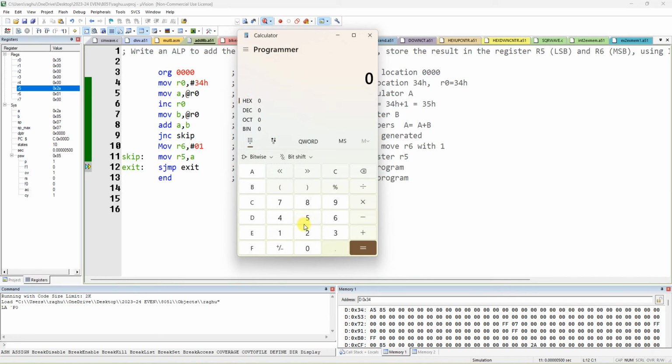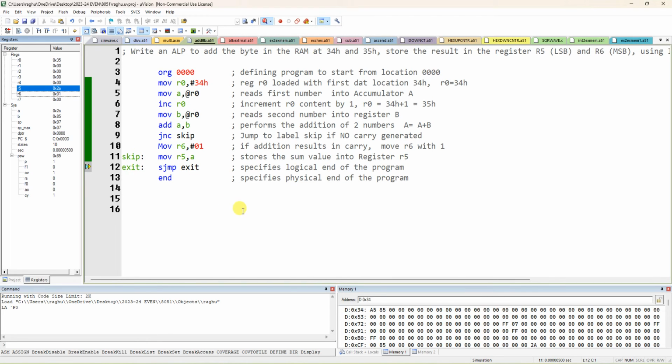Go to hexadecimal. I added A5 with 85. The answer 2A is coming here in R5 LSB, and 1 is the carry, which is in R6. Okay, so this is how it works. If you want, you can store the answer in the next two locations.